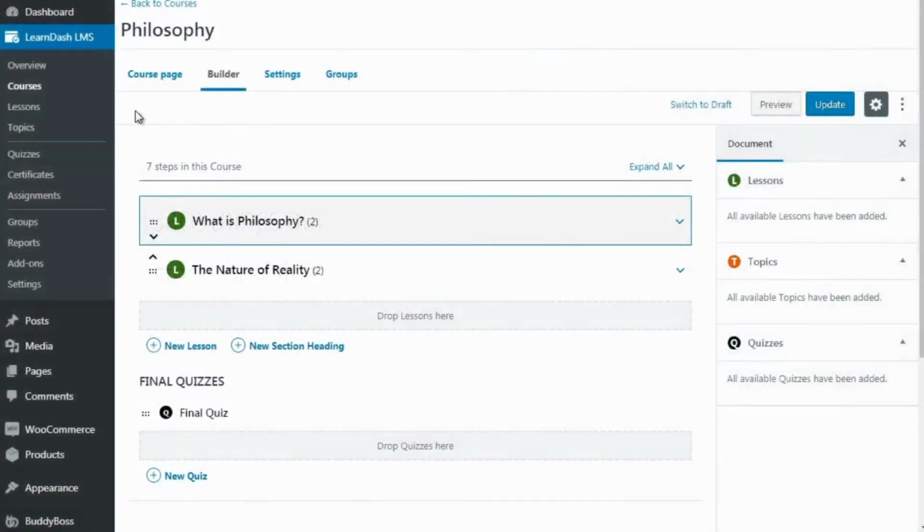Okay, so drip feeding your content is very easy to implement. All you have to do is simply go to your course. In this case, we have philosophy. You want to go to your builder, and underneath your builder, you're going to have different lessons. So this is one lesson. This is lesson 2. And within the lessons, we have 2 different topics for each. So let's say we want to release this immediately, and then we want to release this maybe 2 days later. So this one, we don't have to do anything because this is what they see first. This one we'll have to delay by 2 days.